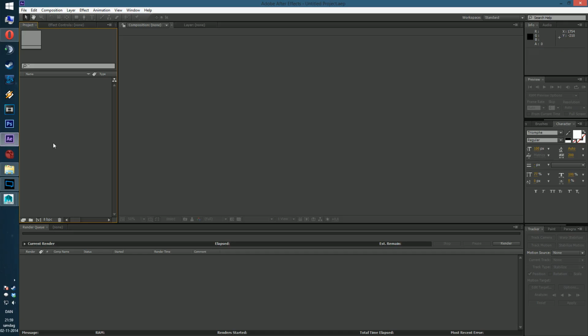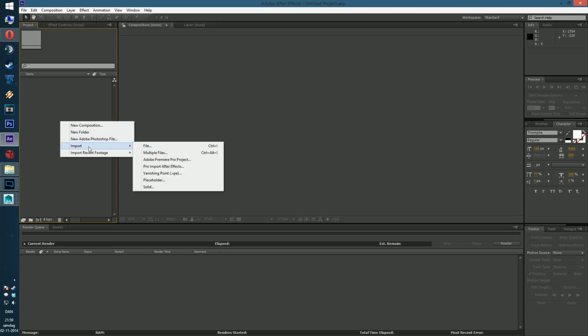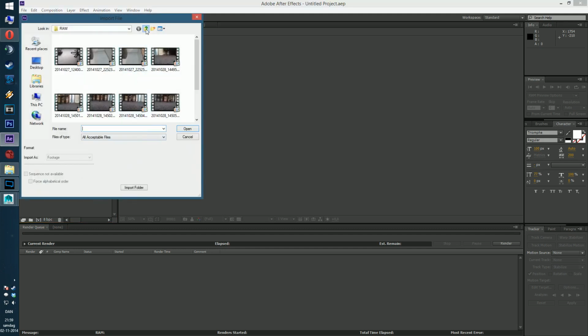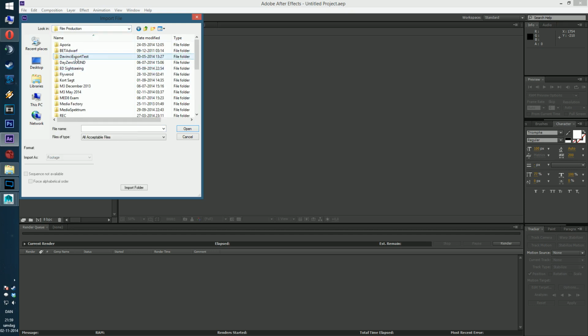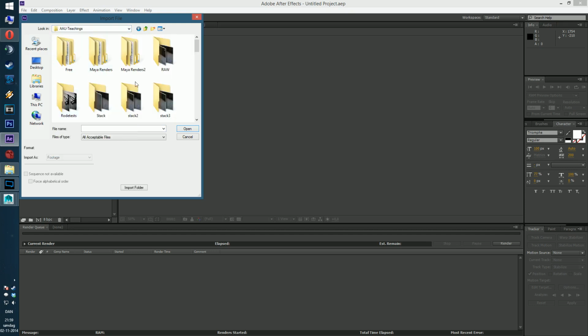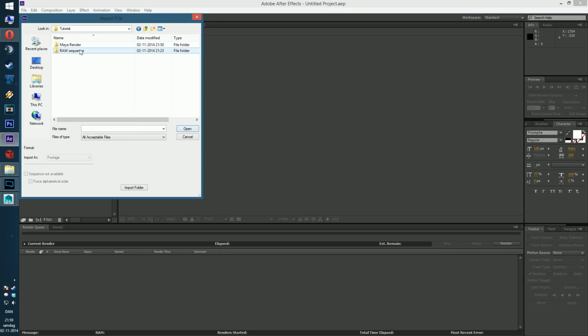And here we are. Right. Here comes the frame rate again. We're going to import by right-clicking, import and file. And then we will navigate to the folder. I think that's the wrong one. Here. Tutorial, please. Here we are. Maya renders. And we also have our sequence.